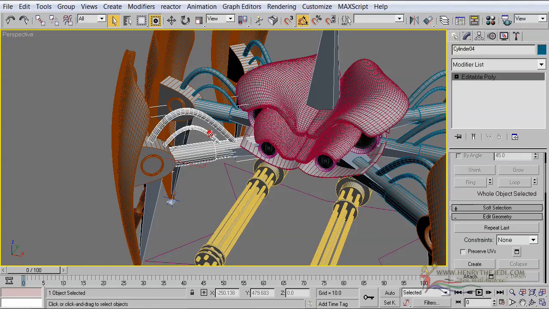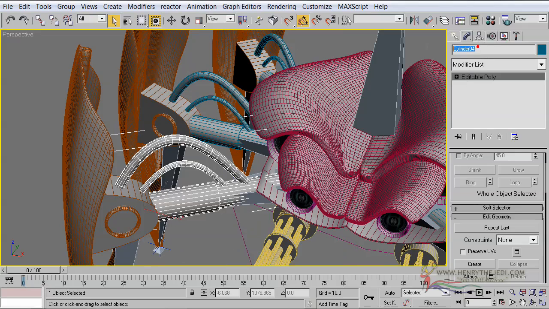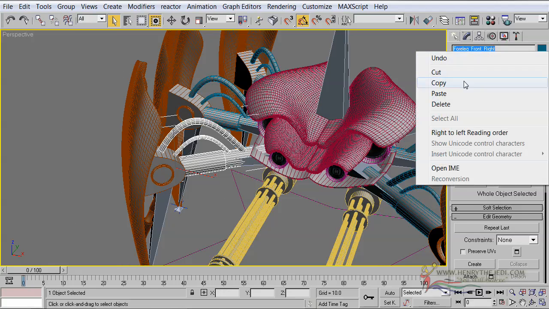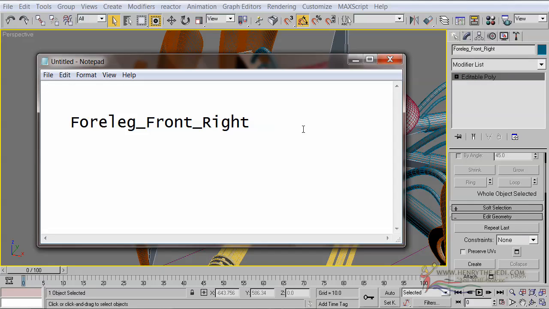This object here, let's name it something appropriate, like foreleg front right, because it's a foreleg and it's sitting at the front and it's on the right hand side. So that's the proper naming convention that I'm choosing. Actually, let me copy it for you guys so that you can see. Please remember, the naming is not so important. It only helps you mentally so that you know which object is what.